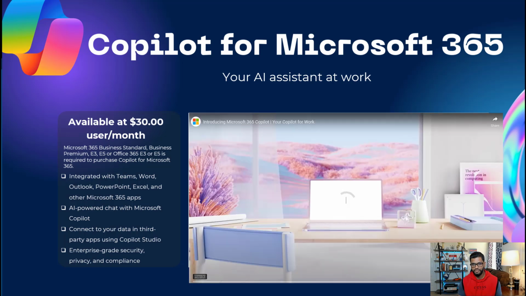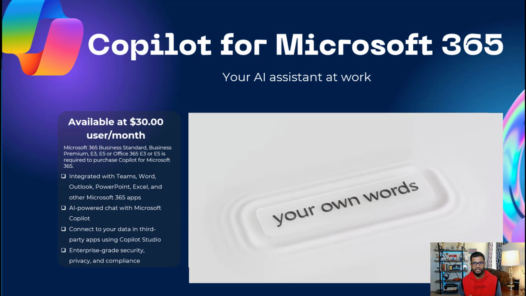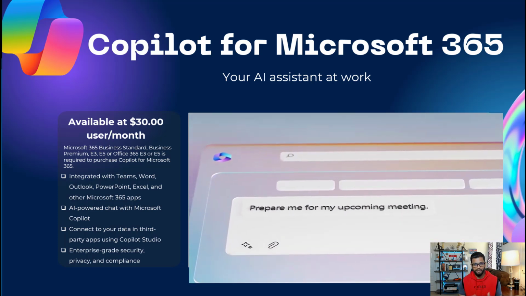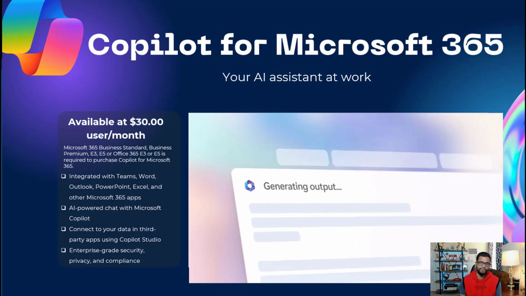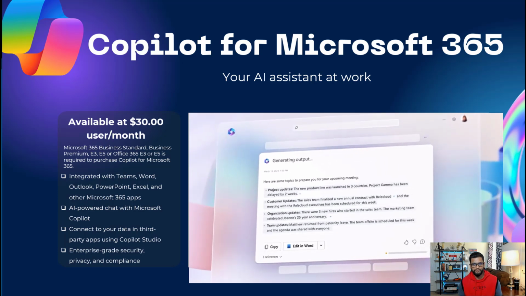So for example, in Teams, Teams Copilot is going to allow you to easily collect the notes during the meeting, summarize your meeting, and schedule the follow-up. All these capabilities you can just ask the Copilot to do in native language. So you don't need to worry about taking notes. Copilot will do it for you.